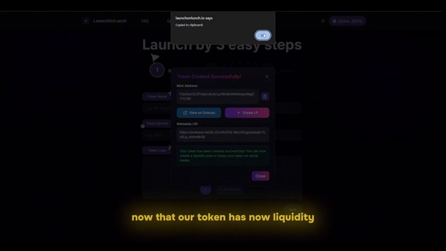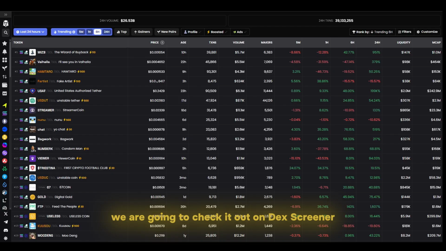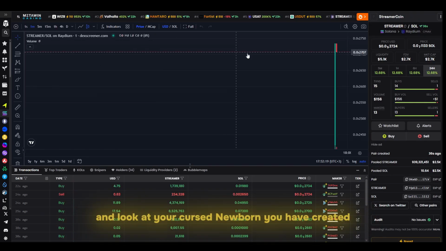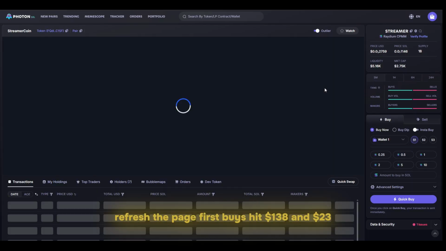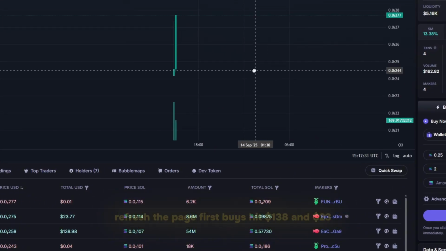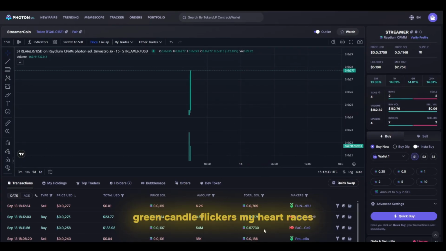Now that our token has liquidity, we are going to check it out on Dex Screener. Once you're there, paste the token address from SolScan and look at your cursed newborn you have created. Refresh the page. First buys hit $138.23. Green candle flickers. My heart races. I can't help but whisper, it's actually happening.